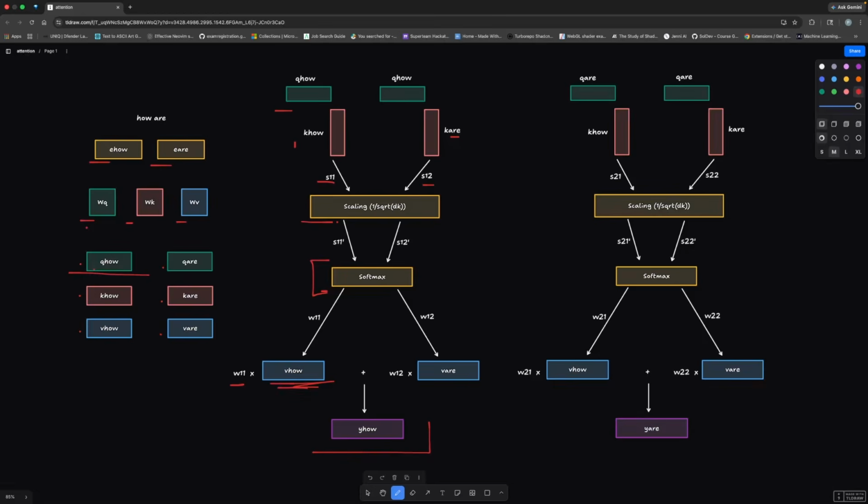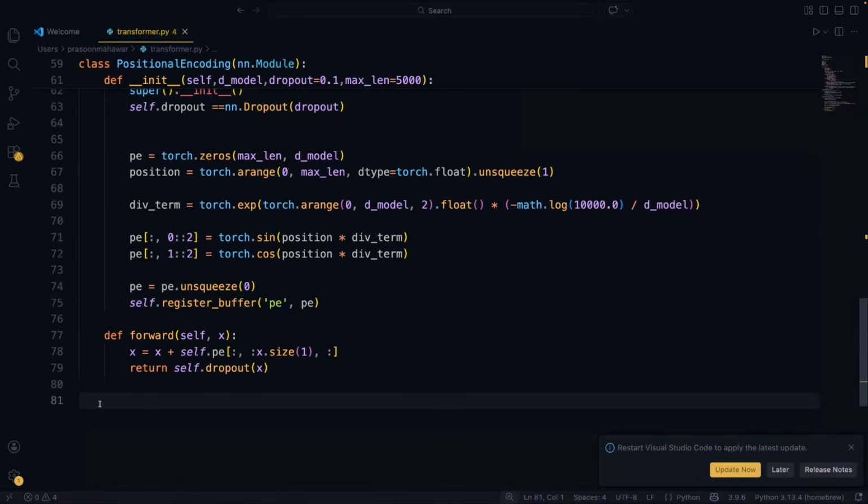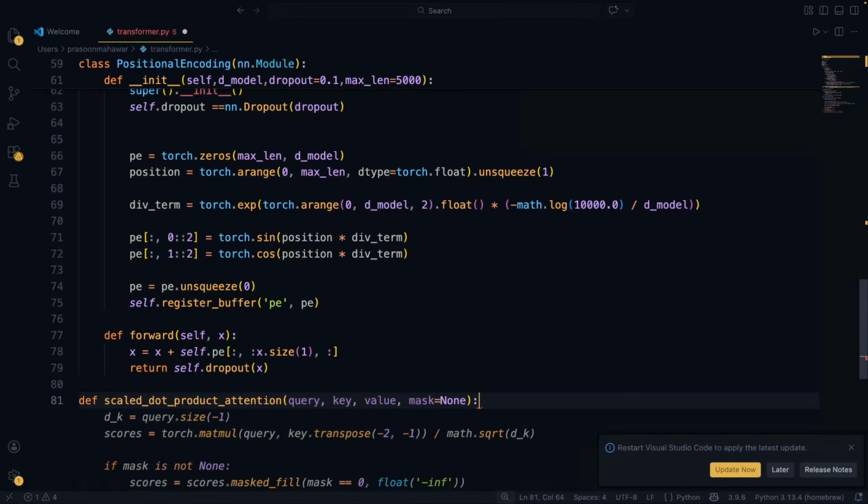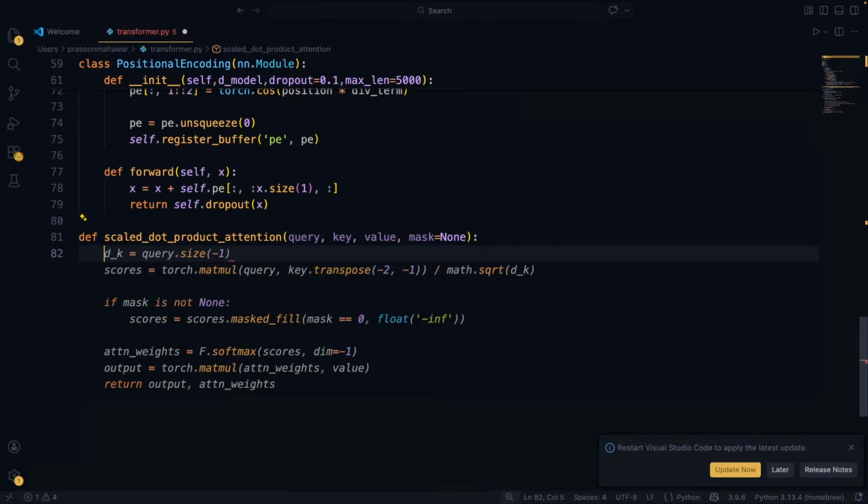Now let's code this in our Python file. Okay, we are back in a file. Let's write another method called scaled dot product. It has obviously three different vectors: query, key, and value. These will be three different tensors, and another parameter called mask. This will be optional. This will be required in the decoder part of it. So for now, let's just leave it there.